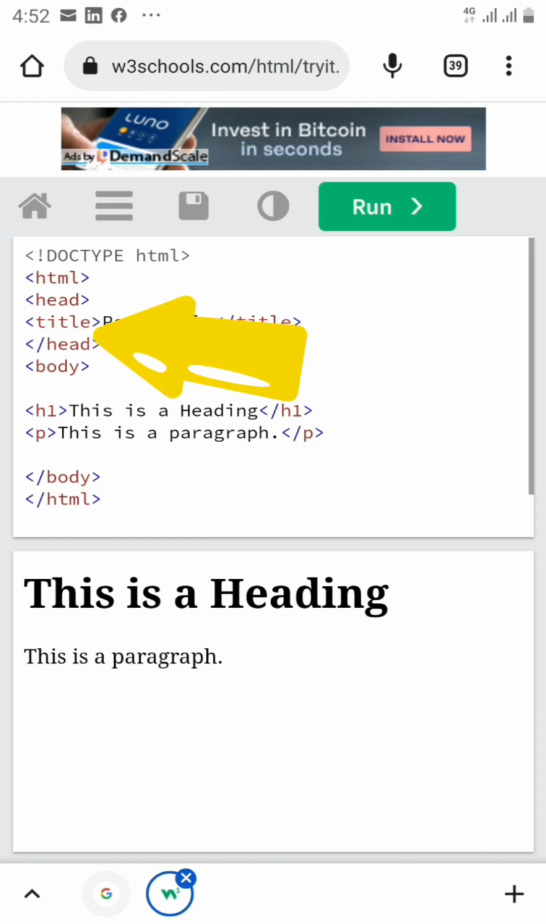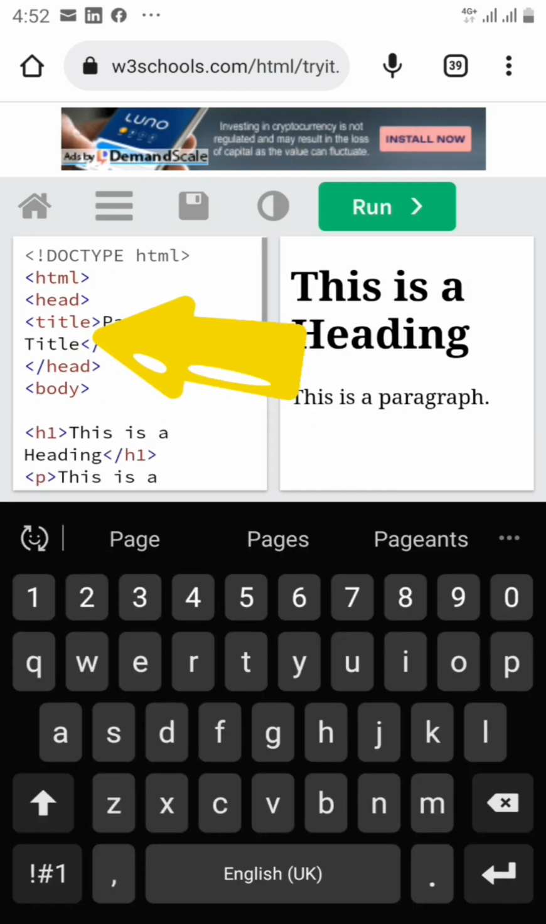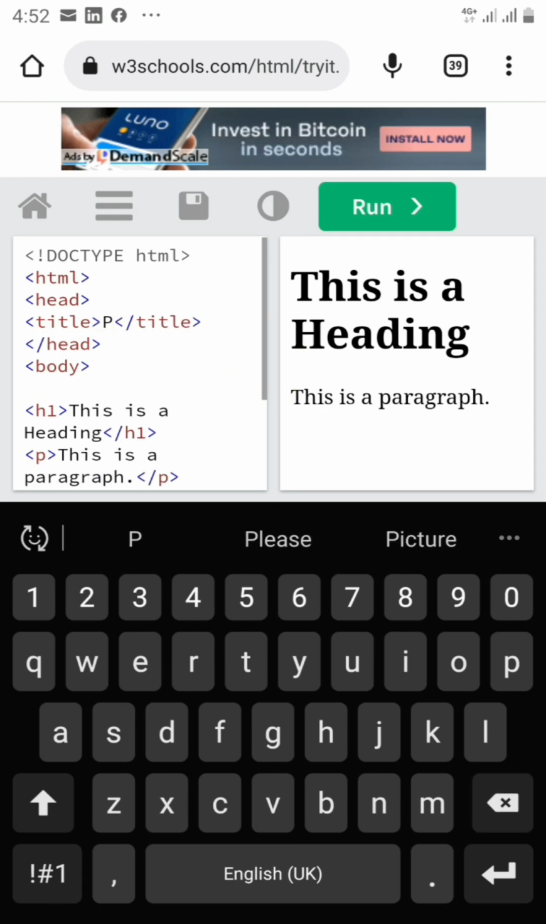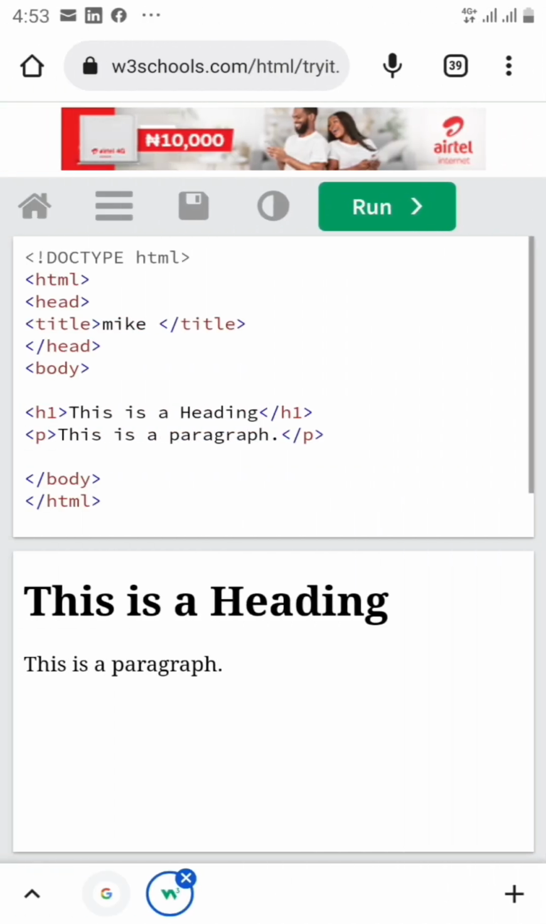Now see this title. Let me give you an example. Let's come here to this title. Now let's change what is written in this title and let's put Mike talk. Now let's run this code. What you need to take note of is that any information put into the title here appears at the top part of the browser.